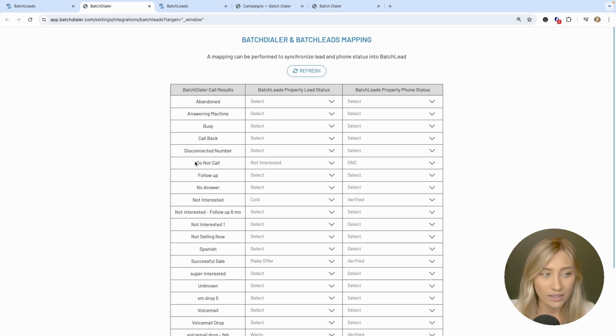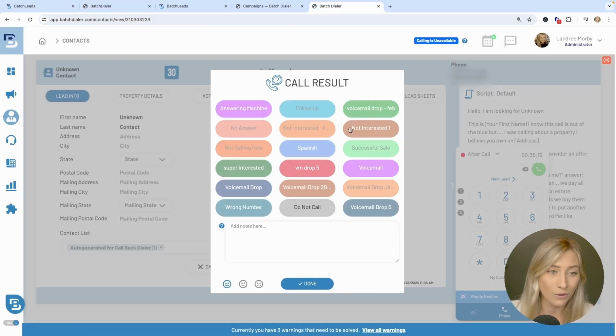So let's start with something that everybody would probably want to organize, which is do not call. Let's say that in BatchDialer, we get on the phone with a contact and they said, don't ever call me back. Yes, you have the right number, but I don't want to hear from you ever again. Obviously, you probably don't want to call them again next week to check in. So there's a do not call one everybody should have. So the system's saying, if you mark somebody with this do not call button in BatchDialer, what would you like to happen to that contact in BatchLeads?